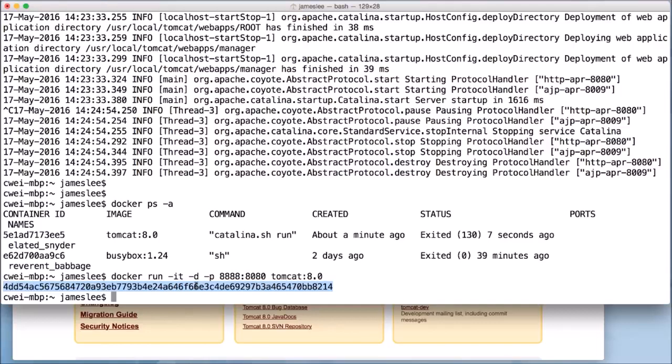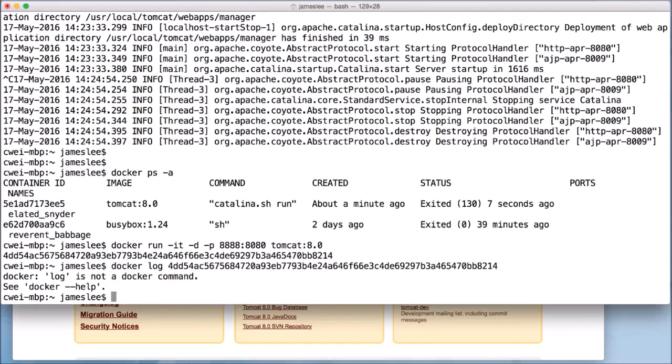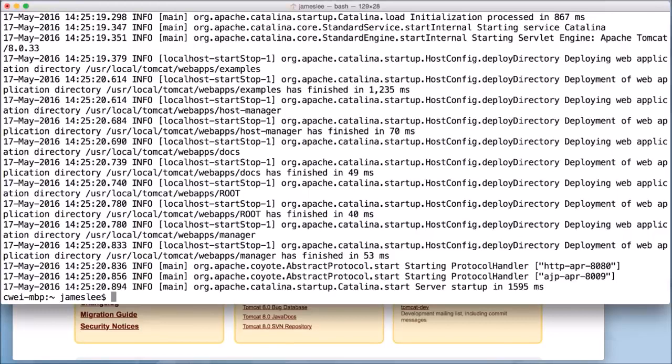We can check out the logs of a running container with the docker logs command. Just type docker log and the container ID. Oops, it should be docker logs, not docker log. Let's redo it again. See, we're seeing the container logs.